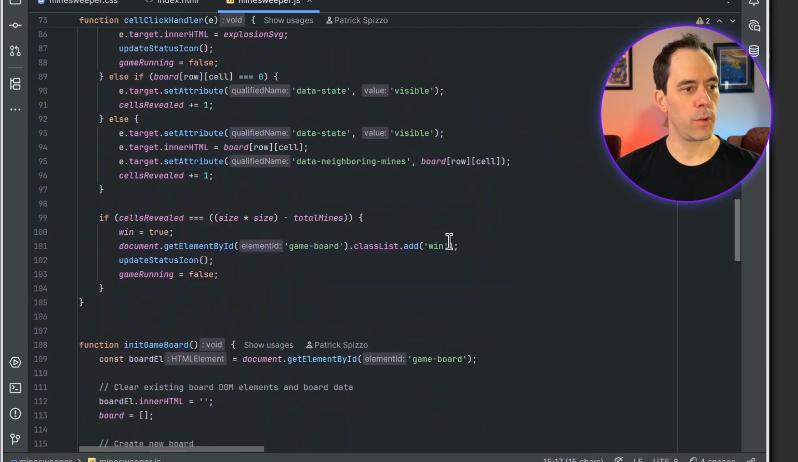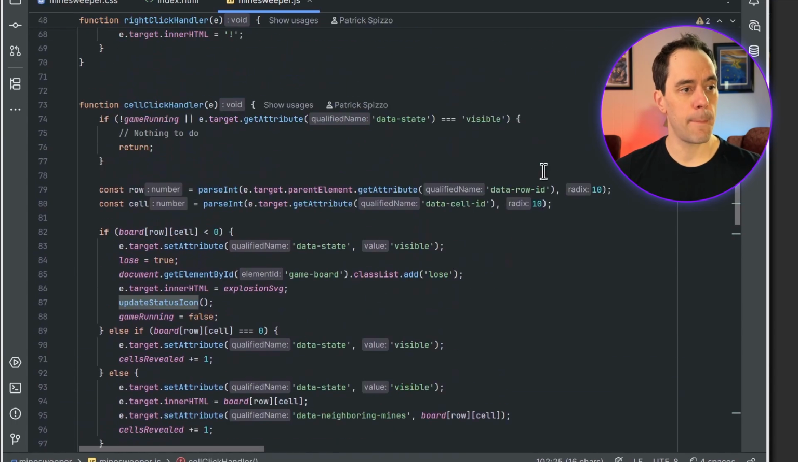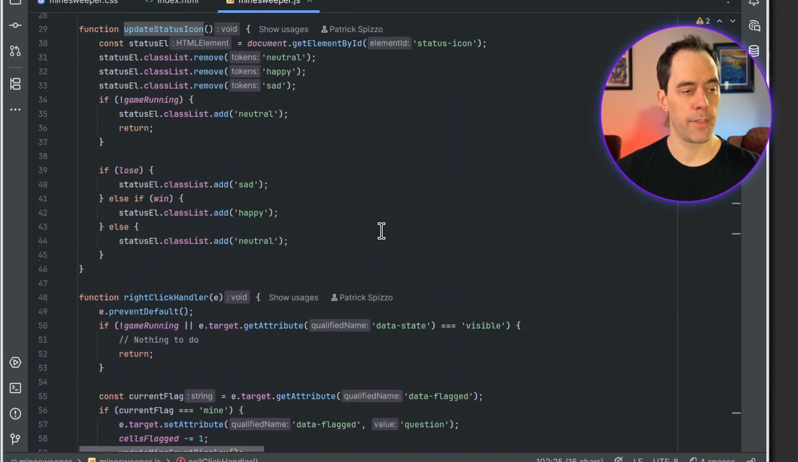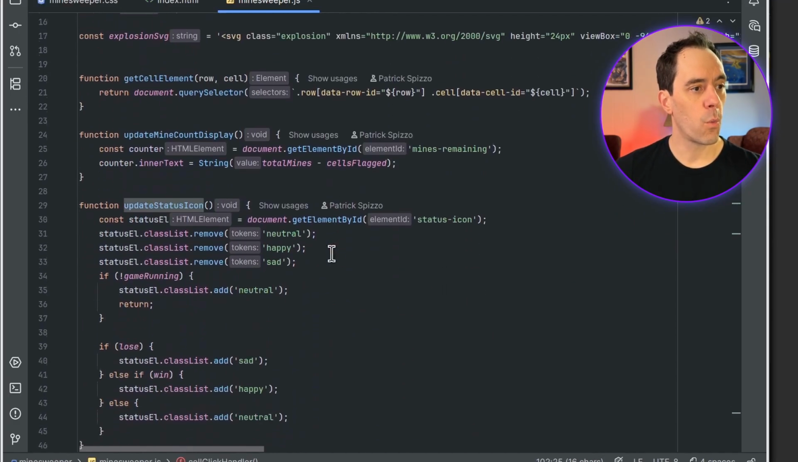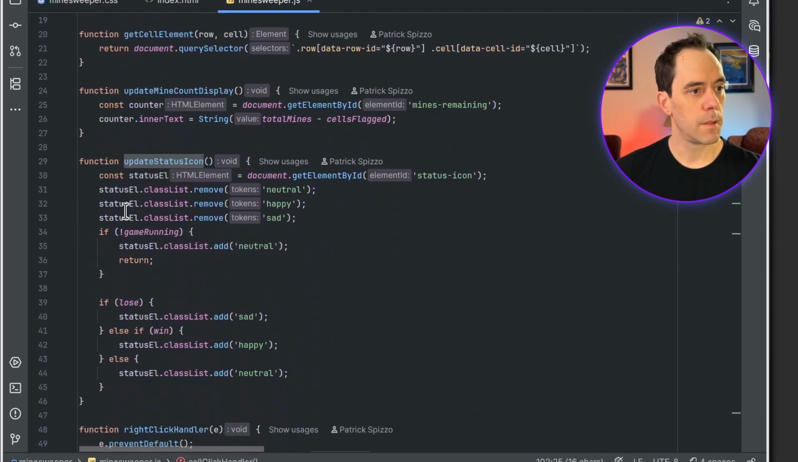And we're going to mark the board as a win, and we're going to update the status icon. The status icon is the middle part of that top row. I'll show you that in a second. But that update status icon will, basically, I added 3 new images to there, and only one's going to show at a time. A neutral face while you're playing, a sad face if you lost, and a happy face if you win. So we're going to update that icon to display whether or not you've won the game or not.